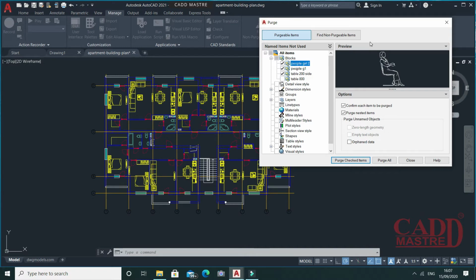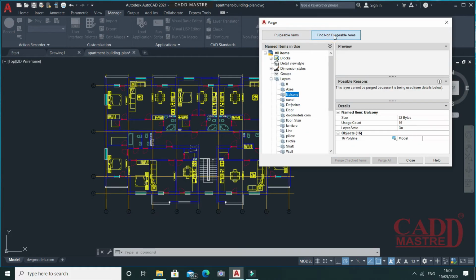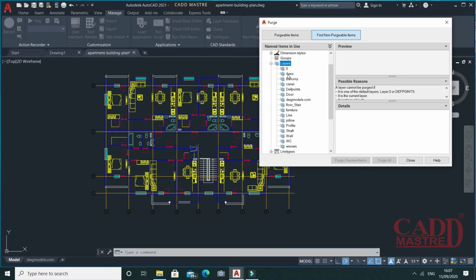Autodesk came up with one more feature called non-purgeable atom. If you click, you can easily find the non-purgeable atoms. So under the block you will find the list of blocks. These are currently available with the drawing, so you cannot purge these block atoms. Similarly, these are the layers which are currently in use, so you cannot purge these atoms.